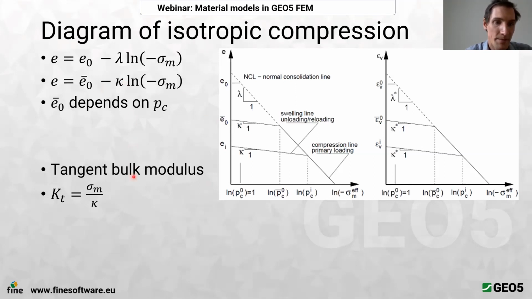response, of course. And what can be derived from this formulation is that the tangent bulk modulus of such material, the elastic bulk modulus, depends on the current level of stress or mean stress. So this basically means that soil that is stressed more is stiffer than soil that is not stressed that much.